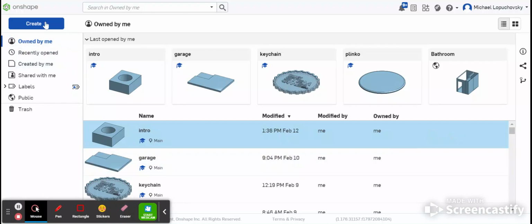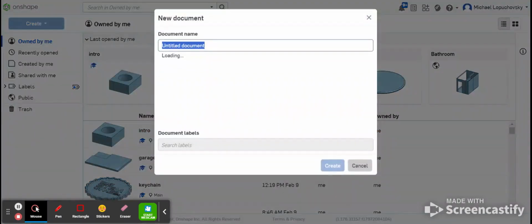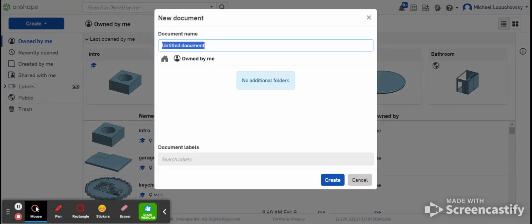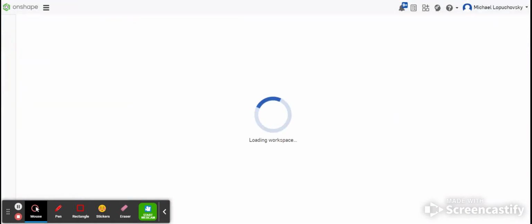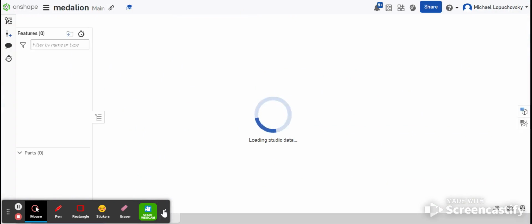All right, for today's assignment, we're going to create a document together. You can come up with your own picture when we get to the picture part, but everything else I want you to follow along and see how I do it. We're going to call it medallion. So we'll create that, which would be a new document. We're in our workspace.